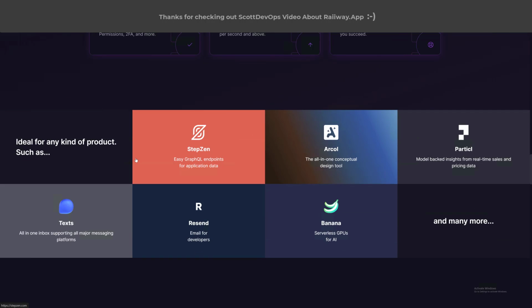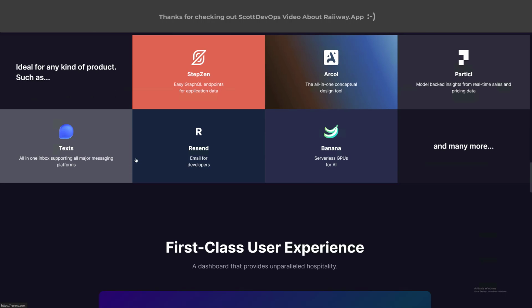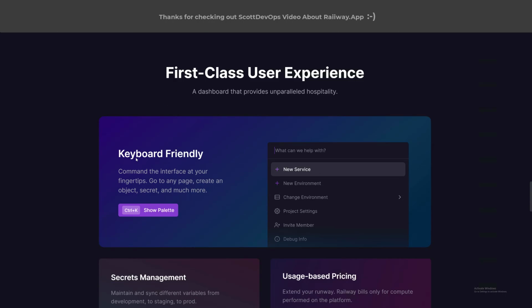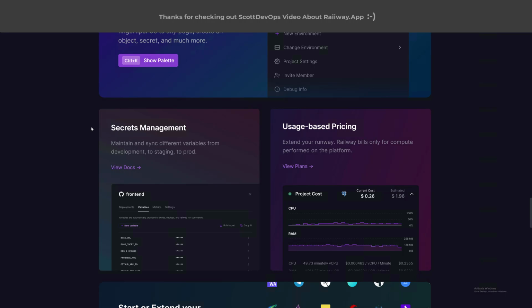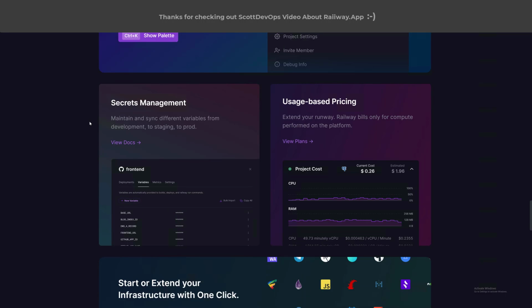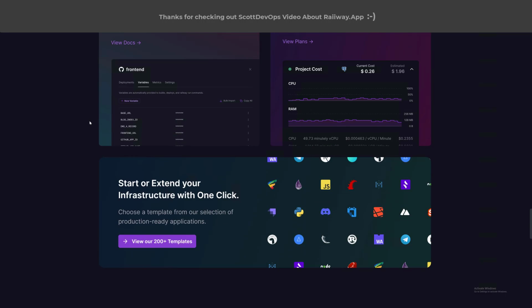So they show some different products that it's ideal for. And they also have keyboard shortcuts, which makes it keyboard friendly. Manage your secrets. And I've talked about other similar services such as Render and Vercel and Netlify. I've covered those in some of my other videos to walk through how to set up projects on those platforms. And we'll take a brief look at their pricing.